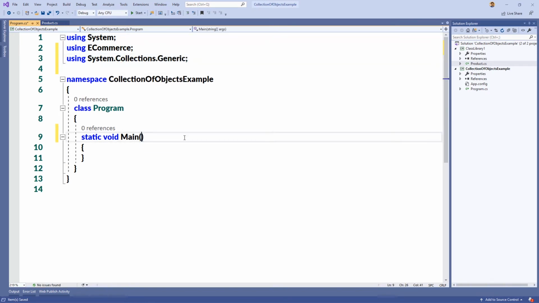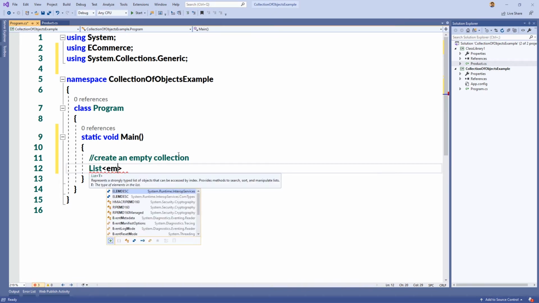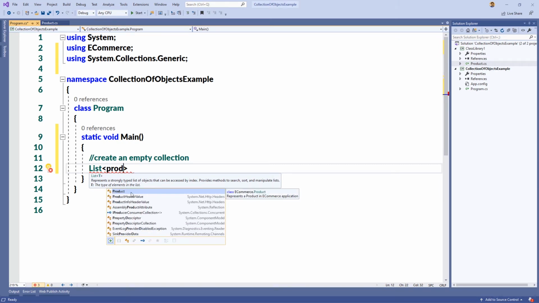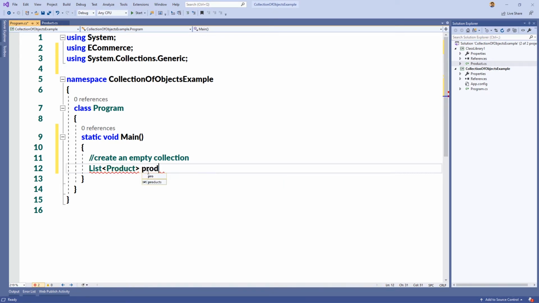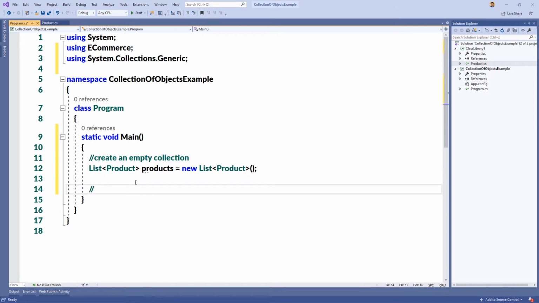Now coming to the main method, I wish to create an empty collection. I want to create a list type of collection of which type? Product type. That means each element of this collection stores a reference to the object of product class. And the name of the reference variable is products. Of course, it can be anything. As of now, the collection of objects is just empty.